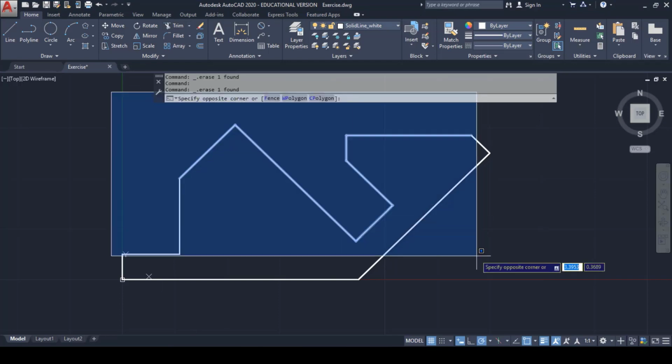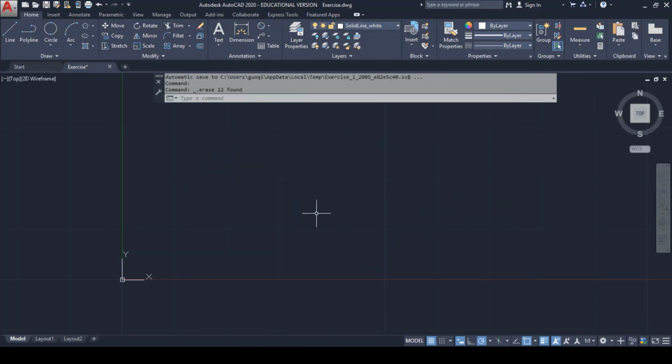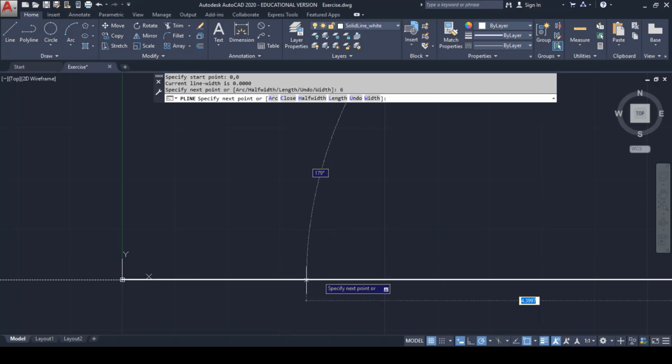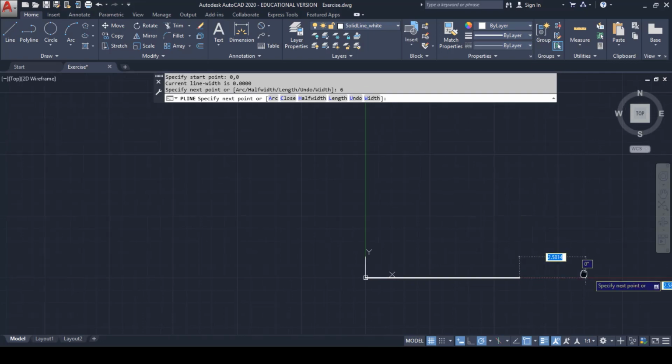I'm going to delete this part. And this is a polyline that we are going to use today. So click polyline. I'm going to start to draw a line first. The origin 0, 0, hit enter and go straight. The length is 6. So type 6 here. And this is the length.